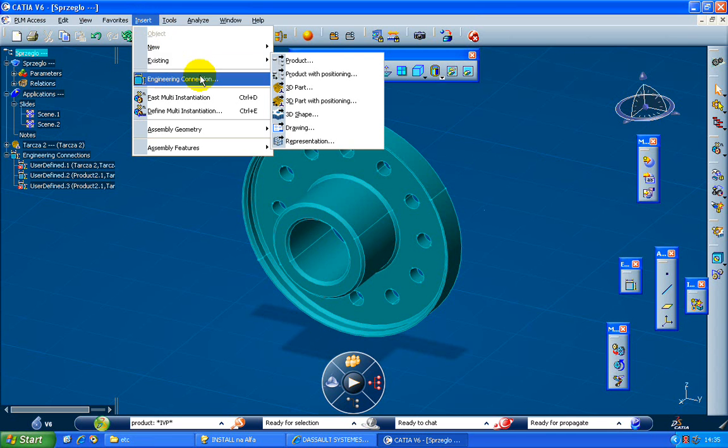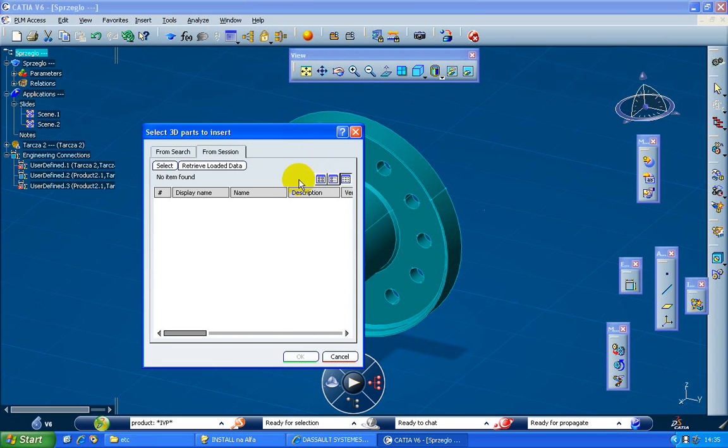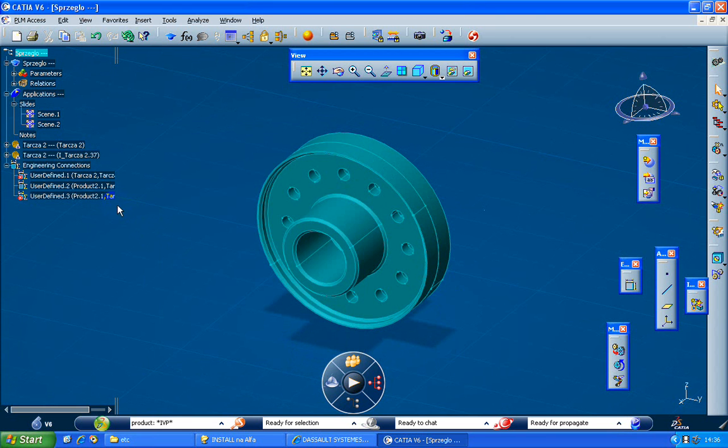I have to select the assembly where I want to import it, so the parent assembly, and a new window appears. I have two tabs here, from search or from session. From session means the part is already open in my current V6 session. I click on verifying data and CATIA will propose. There is something, so I select the part from the list and I click on OK. You can see that, it is important.